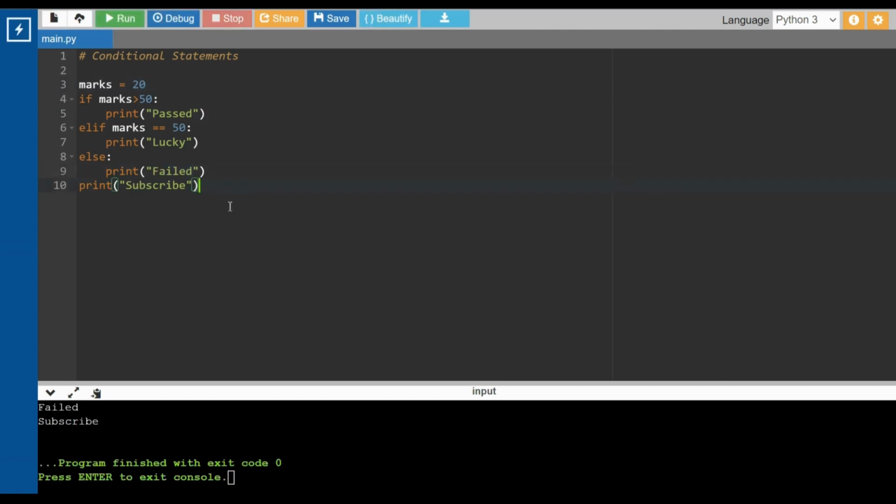So yeah guys, that's all you have to know about if-else conditions. Now let me tell you again, if-else is one of the most important concepts that you need to have a very good understanding of.